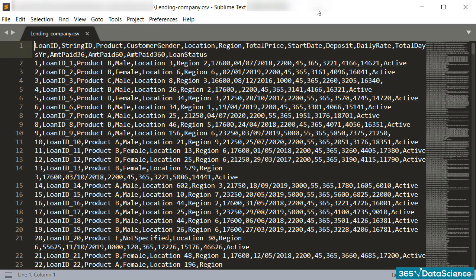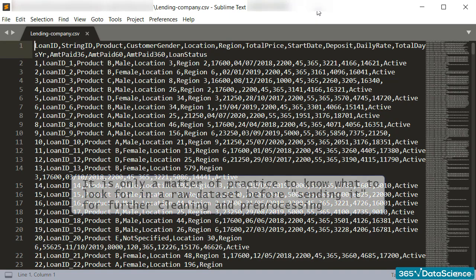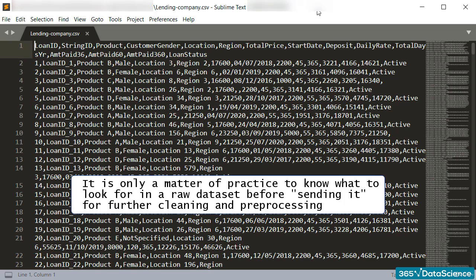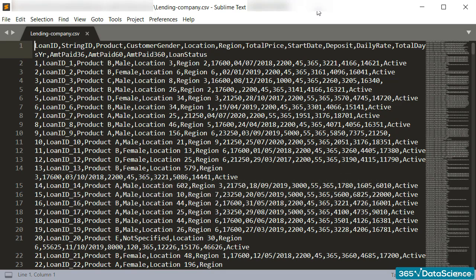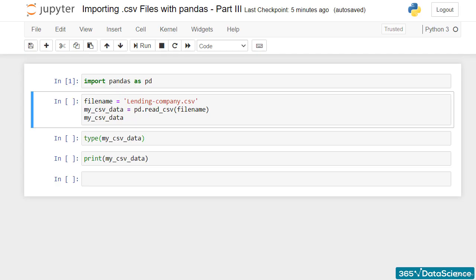To conclude on this topic, remember that it is only a matter of practice to know what to look for in a raw dataset before sending it for further cleaning and pre-processing. So, the best moment to start gaining such experience is, as usual, now. Great! Having figured out that our initial text file contains well-organized data, let's reenact importing the lending company CSV file into Python. This time, we'll do this in a slightly different way, one that a professional programmer would normally opt for.